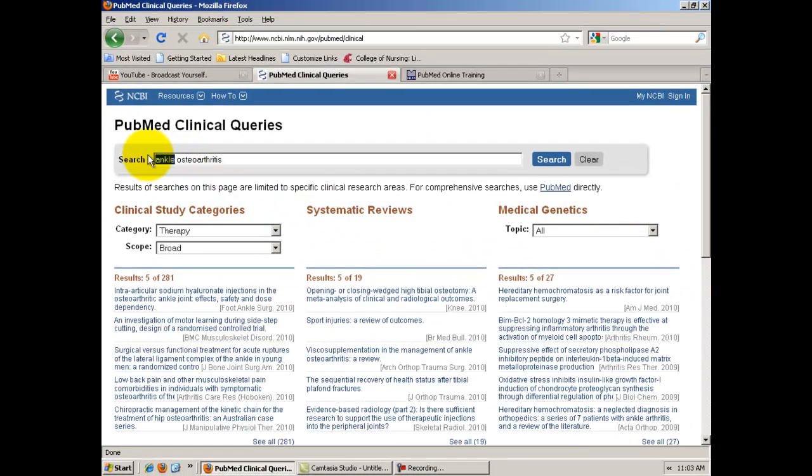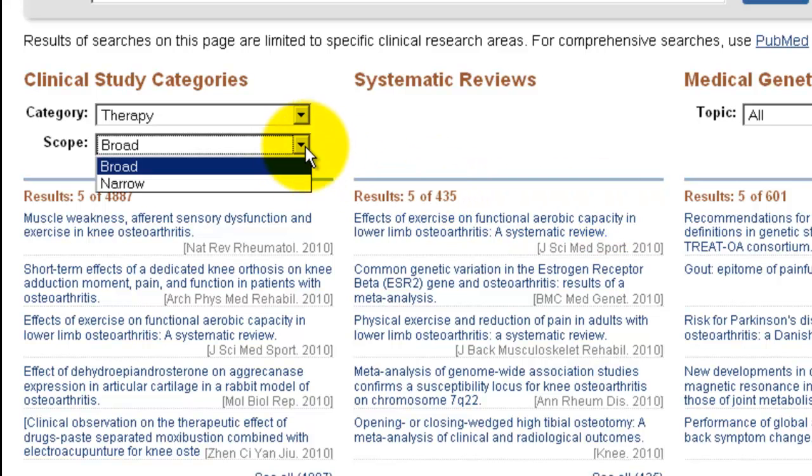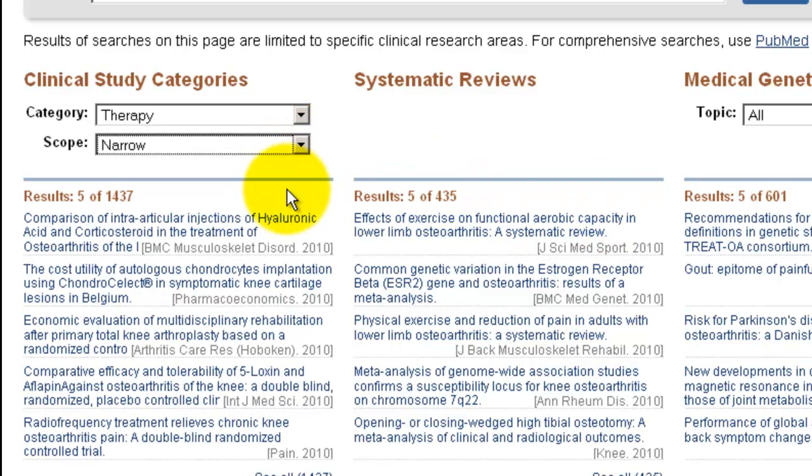And you'll see that we can type our subject in here, knee osteoarthritis, and I'll search that. I'm looking for therapy for that, and I want a broad category. I find over 4,800 articles under clinical studies, over 400 systematic reviews, and some information on medical genetics. If I narrow this search, I have about 1,400 clinical studies, only 400 systematic reviews.